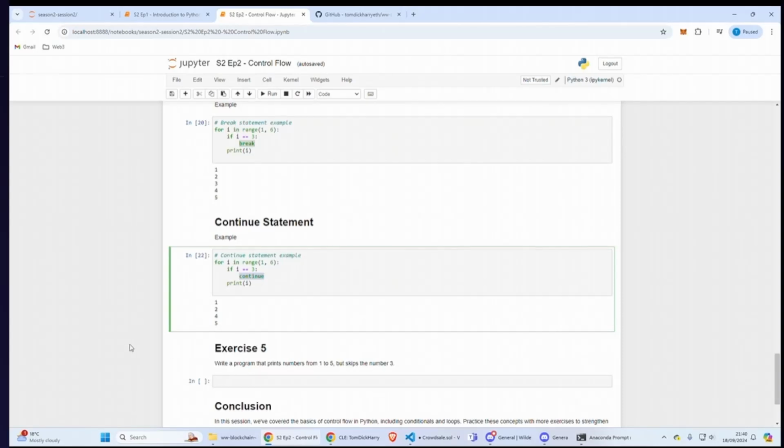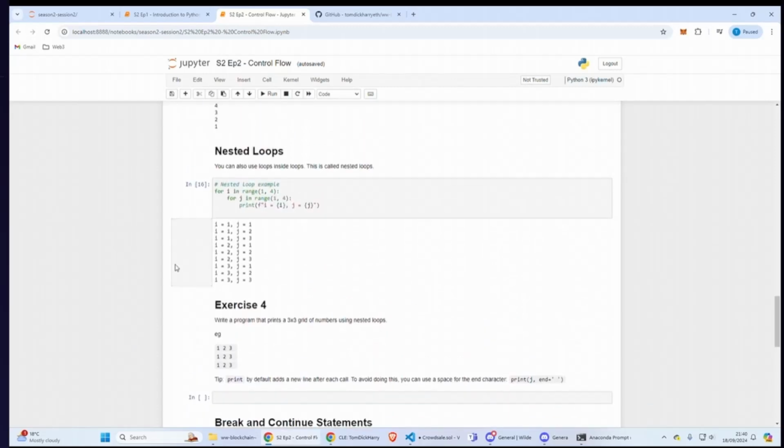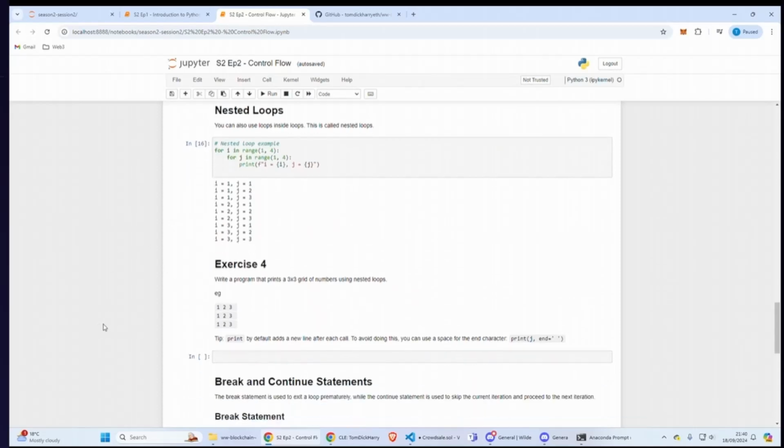Okay, so let's go to exercise 4. So let's go back to exercise 4. As usual, fire away with any questions, either here or on the chat. But what we want to do is write some code that's going to print out a 3x3 grid of numbers. It doesn't have to be 1, 2, 3. It can be anything, but we want a grid of numbers, 3x3.